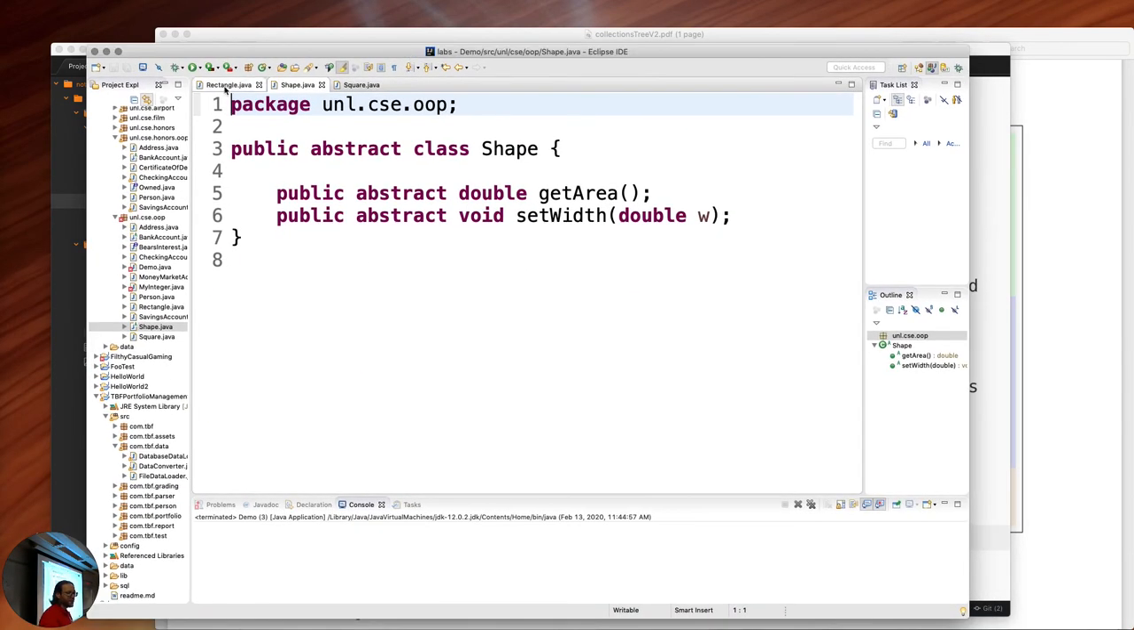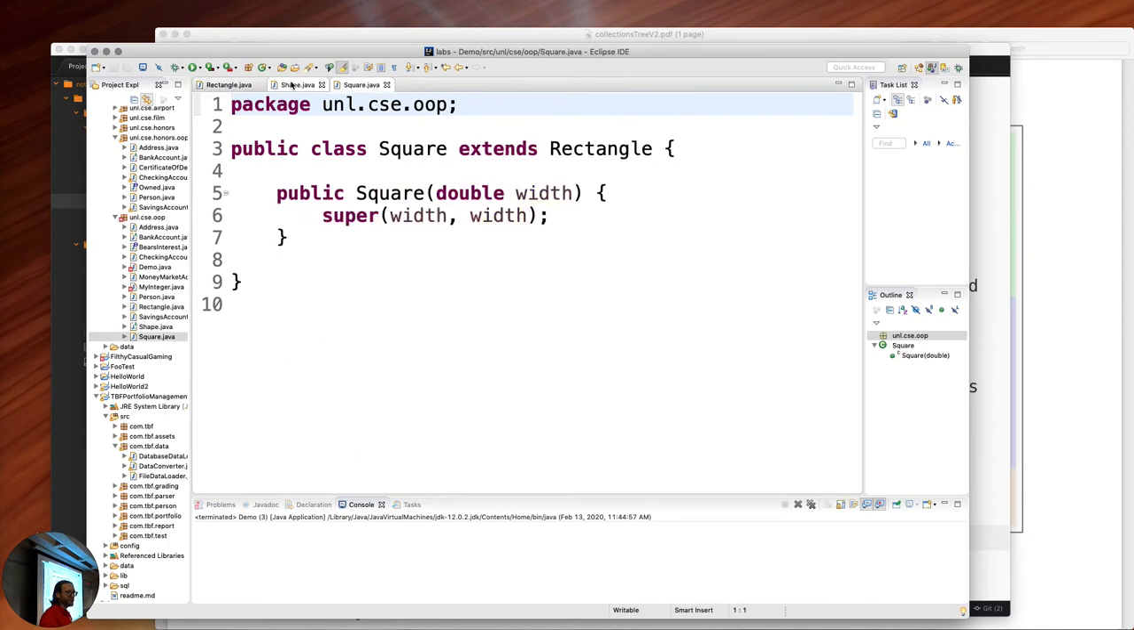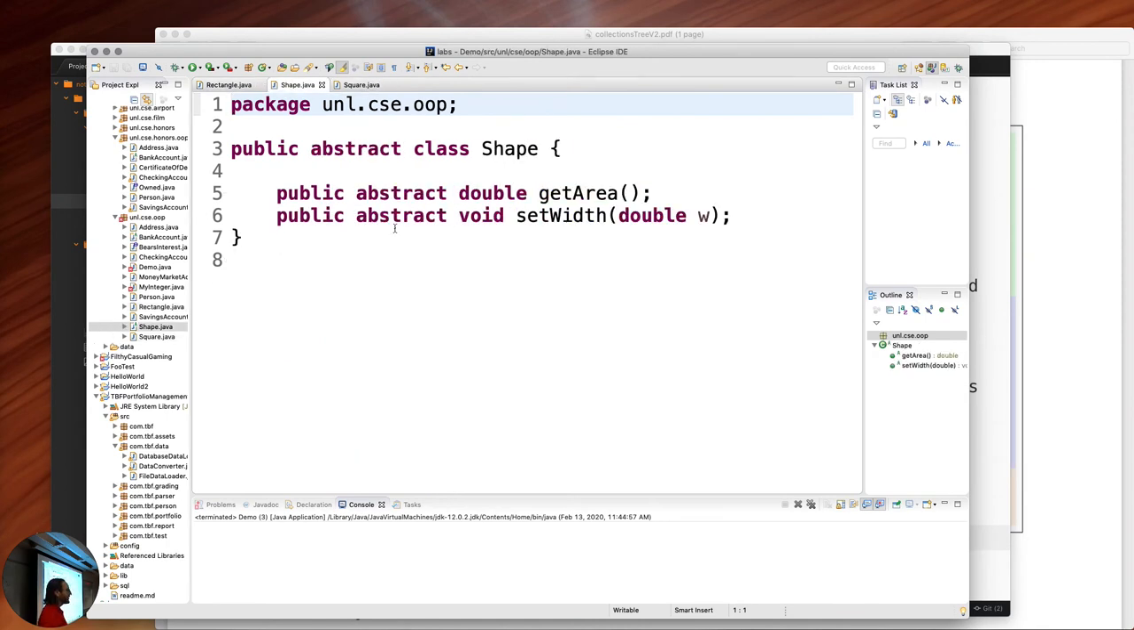So I've got a shape, a rectangle, and a square, right? I'll start with the shape. First of all, why did I make this abstract? Because both squares and circles are shapes. Okay, they are types of, what's a shape? Is there such a thing? There's no concrete idea of a shape. It's an abstract idea. It's a category of other ideas. So I made it abstract.